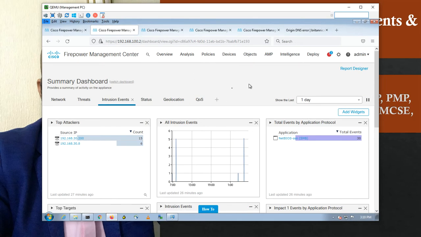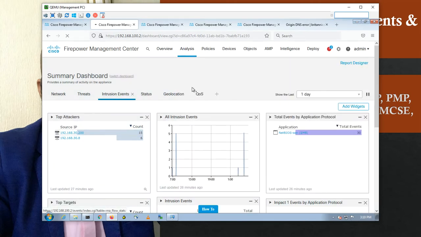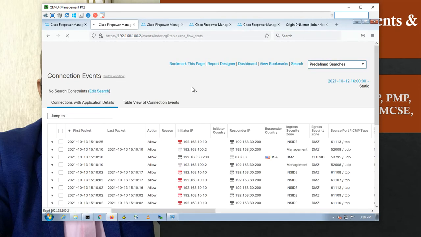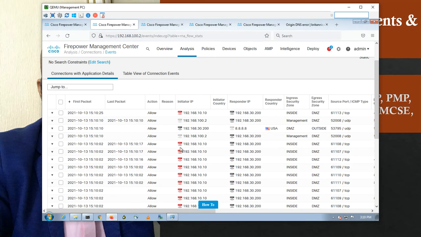We'll go to Analysis. Actually, we are familiar with these events; most of our work since the beginning of the course has been on the events. Here in the events, you will find all the events for which you enabled logging in the access control rule. When you find that this IP is infected, it means this host has been compromised. Great, so here we have allowed a lot of things.